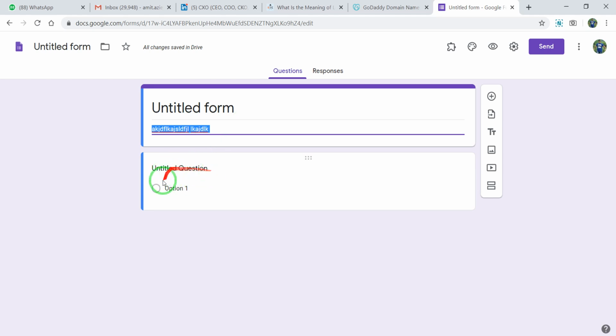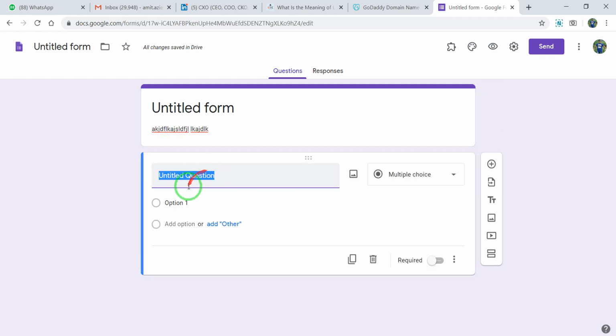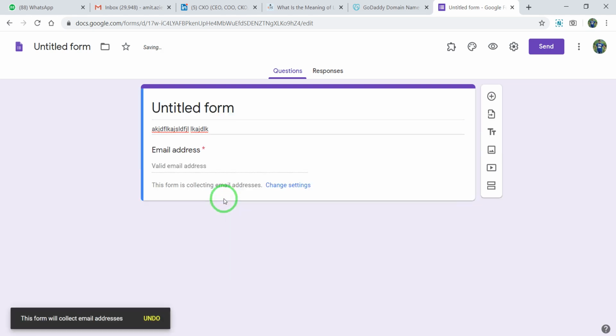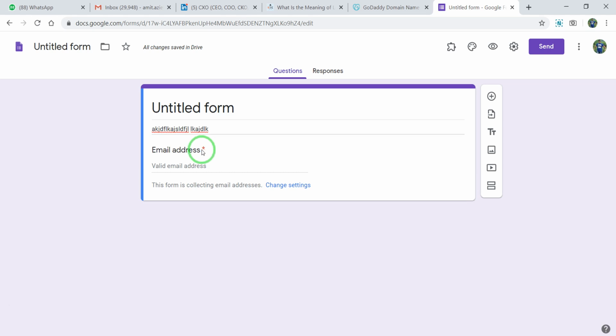The first one is form based. Let's suppose you want to collect email addresses, and the email ID is compulsory. Click on email first. The suggestion is to enable email collection settings. Unless somebody gives you the email address, that information is not good for you, so you can collect it this way. Just enable it. Once enabled, the strict red mark means it is compulsory to give your email address.